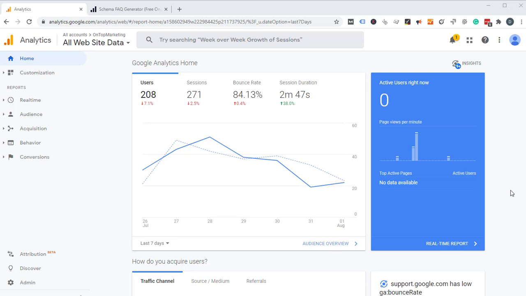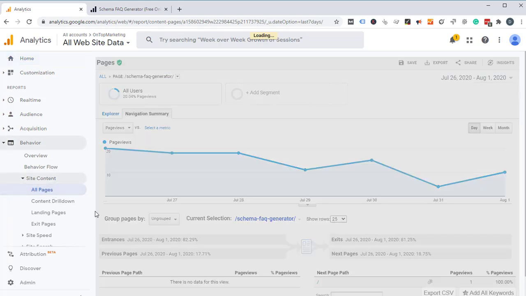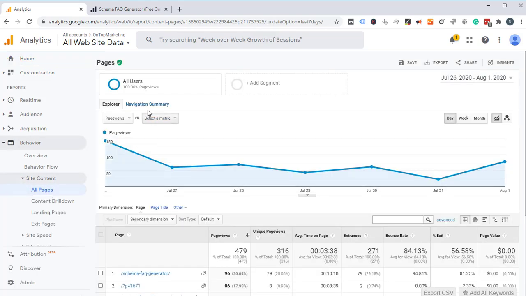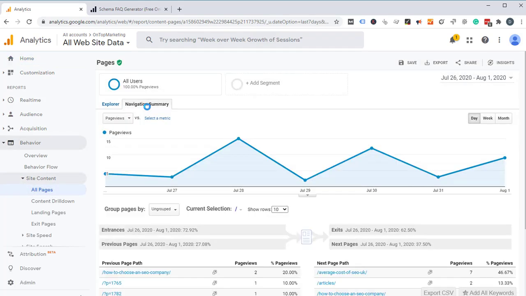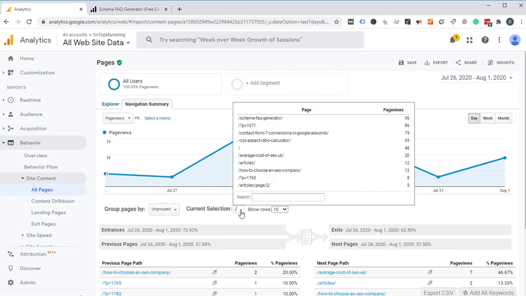There's loads of really good data in Google Analytics to help you improve your website, and one of the best things that's kind of hidden away is over here in behavior and site content, then all pages, is this right here, navigation summary. If we click on that, and then if we click on where it says current selection, we can then go through and find our page. I'm going to actually use this one right here because this is the one that gets the most traffic.